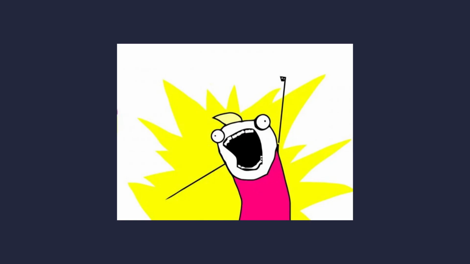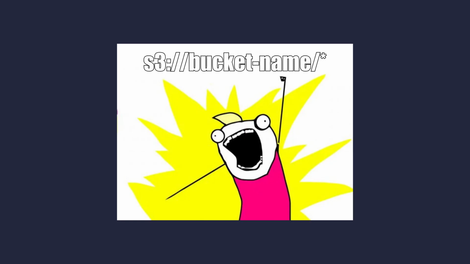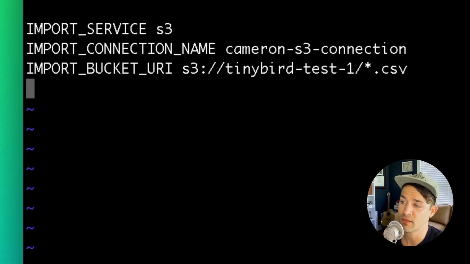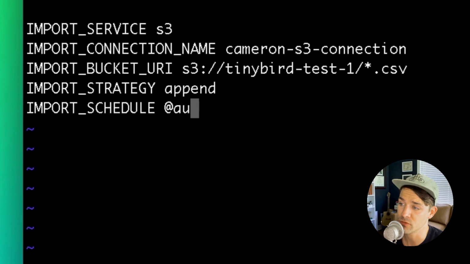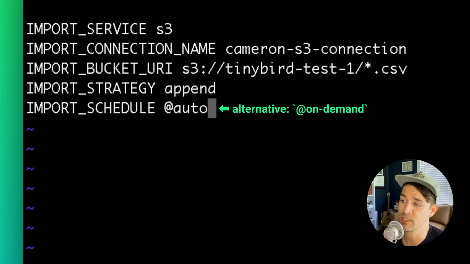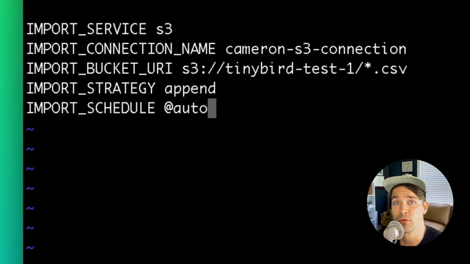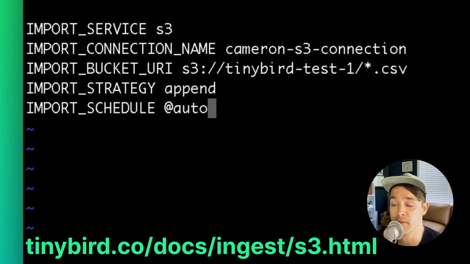Just keep in mind that any file on your bucket that matches this path expression will be appended to this data source. Once you've set the URI, set the import strategy, in this case append, and the import schedule, either auto, which will sync on a schedule, or on demand, which will sync when you first push the data source to Tinybird, and then anytime you manually trigger a sync job thereafter. Note that if you select auto, the rate at which the file syncs will be based on your plan. For more information on that, check out the docs. I've linked to them below.